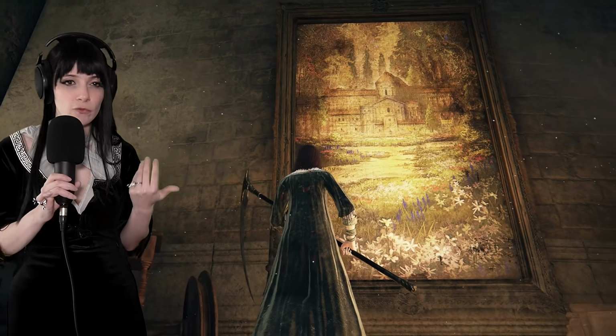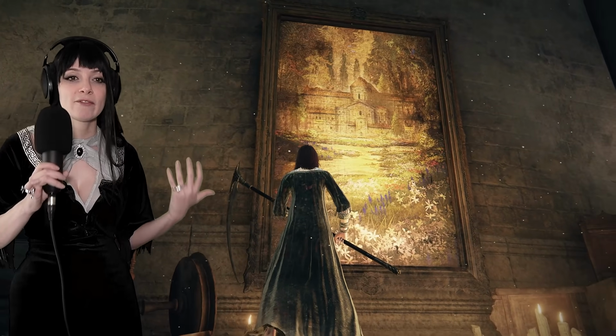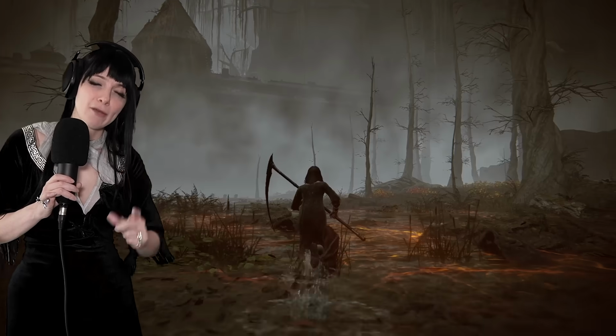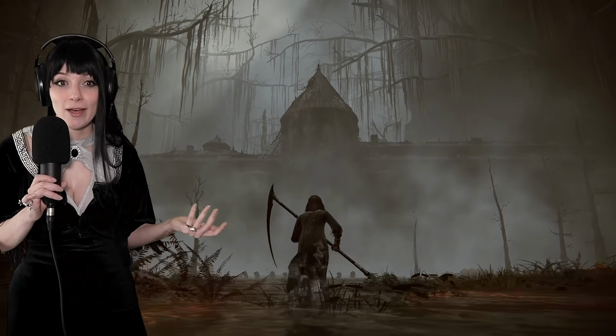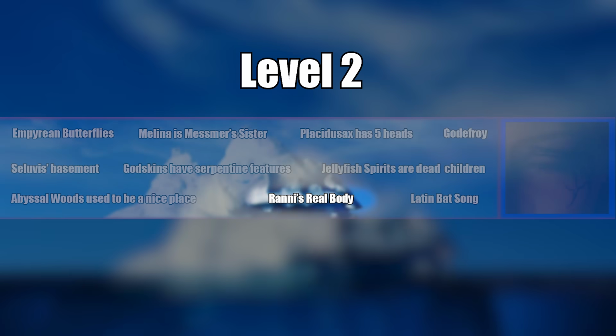It's covered in lush flora, green grass, and a variety of colourful flowers. That is nothing like the Abyssal Woods today, and probably had a different name entirely before the madness epidemic.